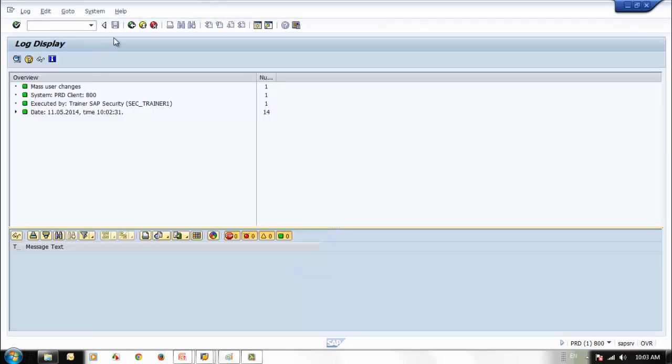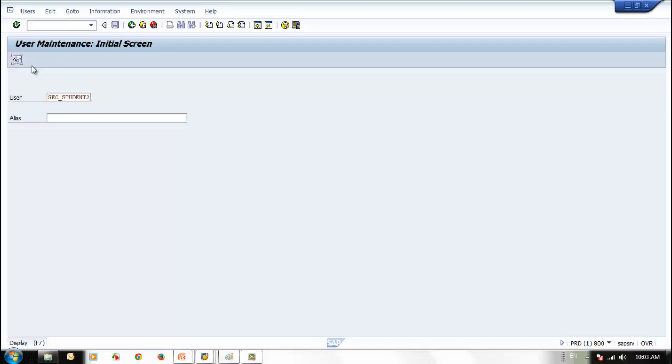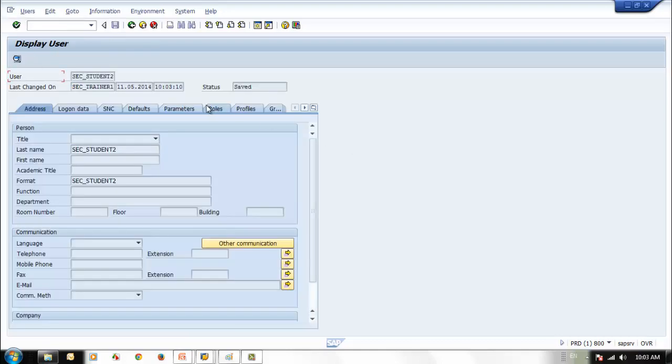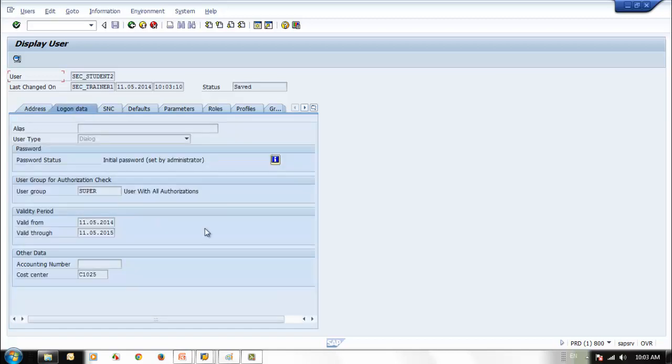Say yes, and if you go to student 02, then the user group should have been changed already. Yeah, the user group is changed to super.